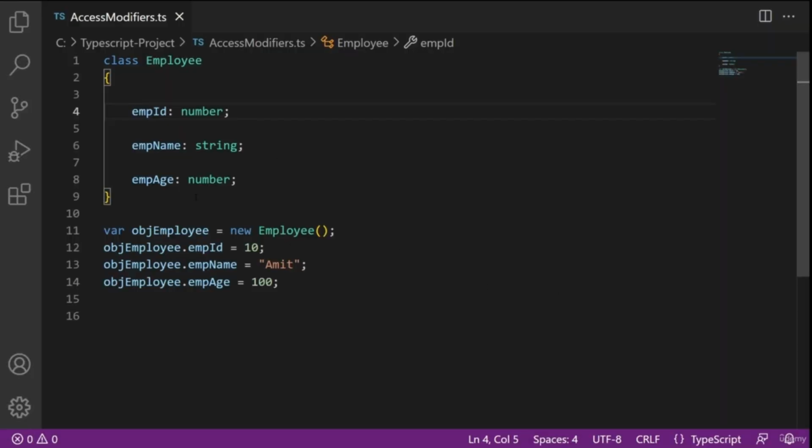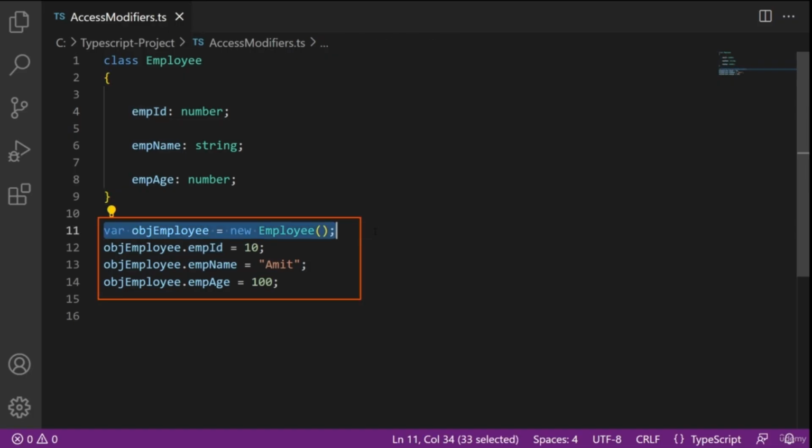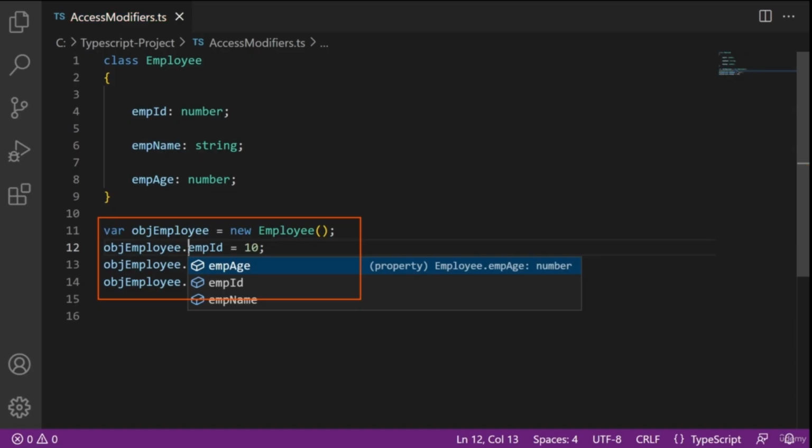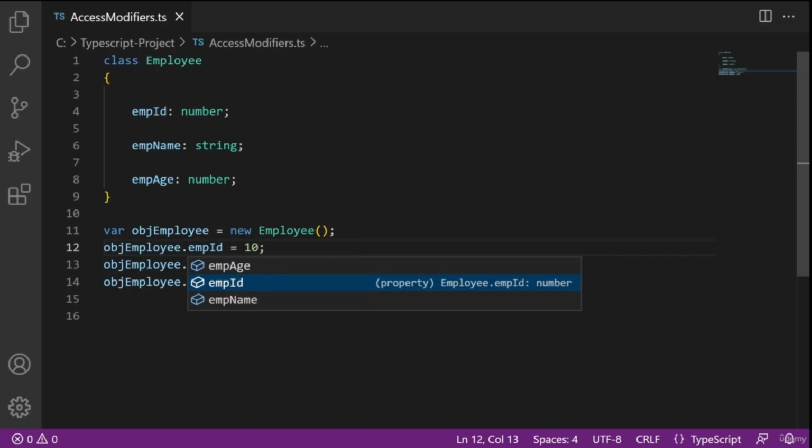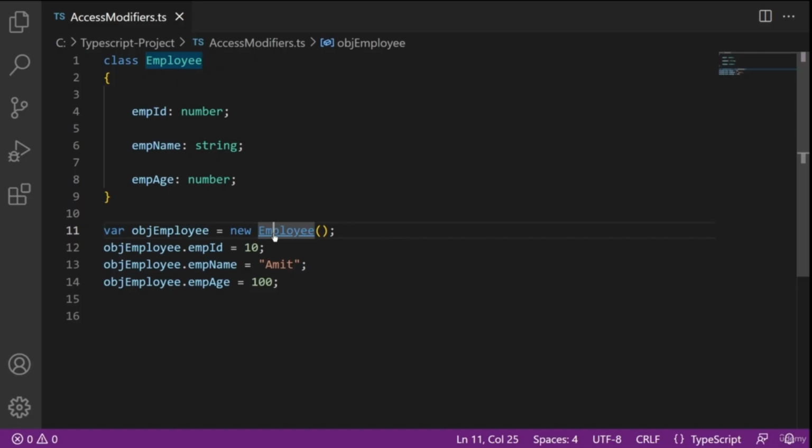Here we have a class Employee with 3 instance variables: employee ID, name, and age. Now by default in TypeScript, their access modifier is public. What does public mean? It means if I create the instance or object of this class outside like this, then setting all the properties is possible because the access modifier is public and it is accessible everywhere. So we can set any of them here. Now let's make the first variable public to keep it clear.